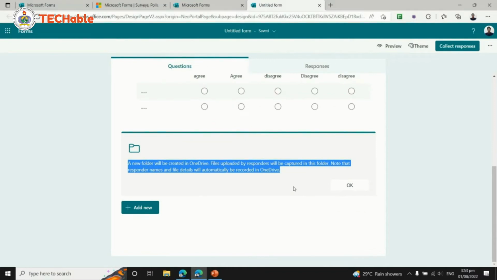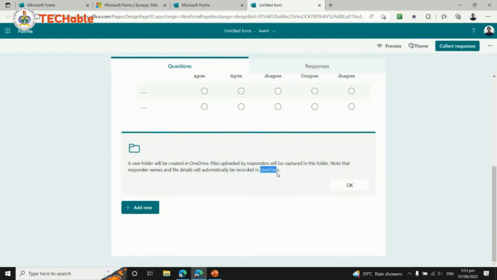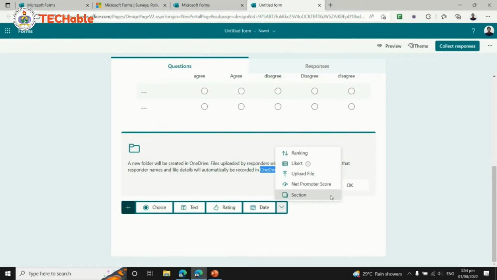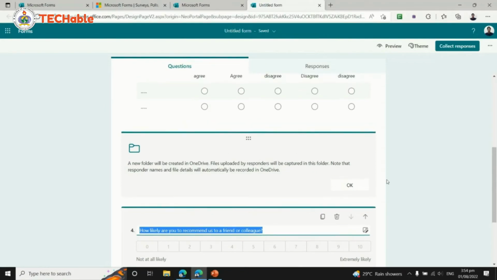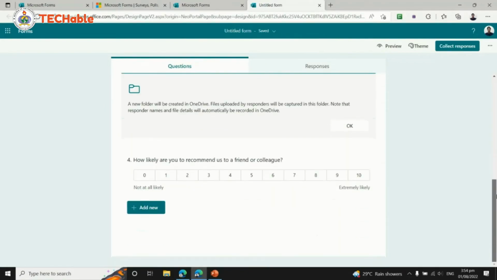Other options, so pwede tayo mag-allow ng pag-upload ng file, right? So part ng data gathering natin, minsan nanghihingi tayo ng file sa mga respondents natin. So pwede natin silang i-request. Lahat yun masisave sa OneDrive folder for easy access. Okay?